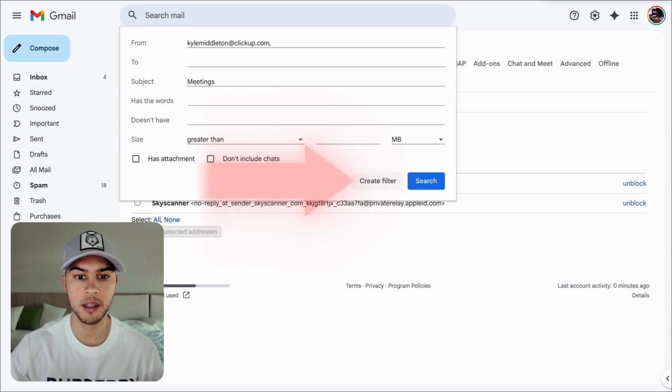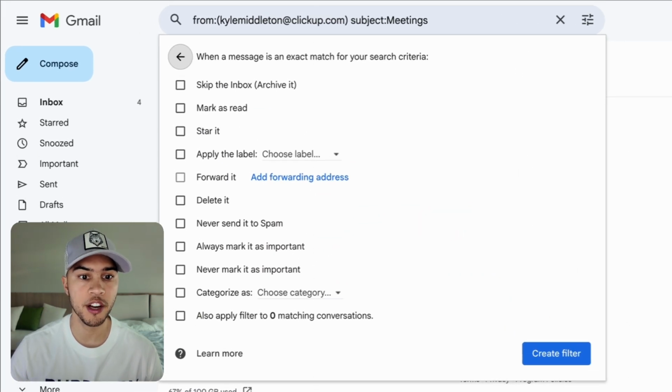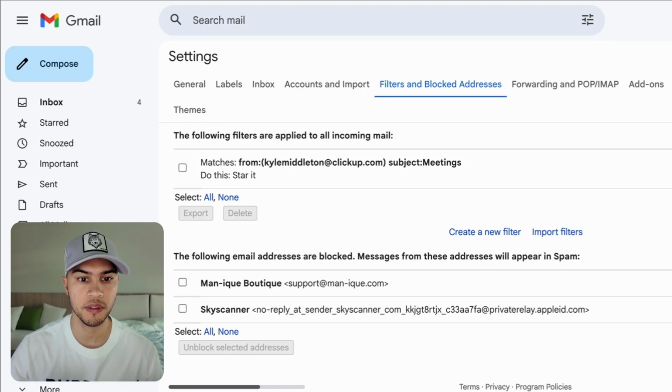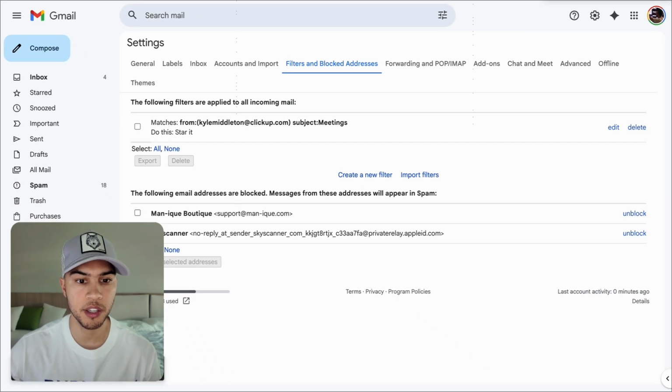Click Create Filter. You can choose a filter action like skip the inbox, mark as read, star it, apply the label, forward, and there's many more other options. So we are going to select star it, create filter, and now your filter has been created.